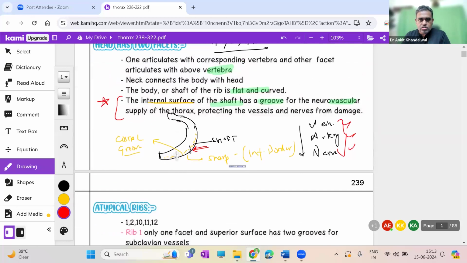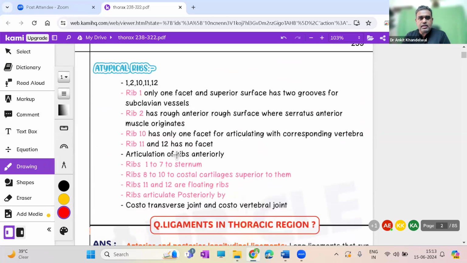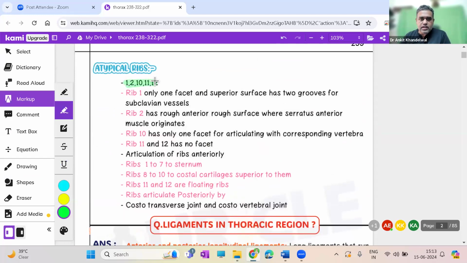Fair enough. So we have started to look at the ribs. Now let's have a look at the atypical ribs. As told in the beginning, the upper two and the lower three ribs are atypical. There are slight differences over here.